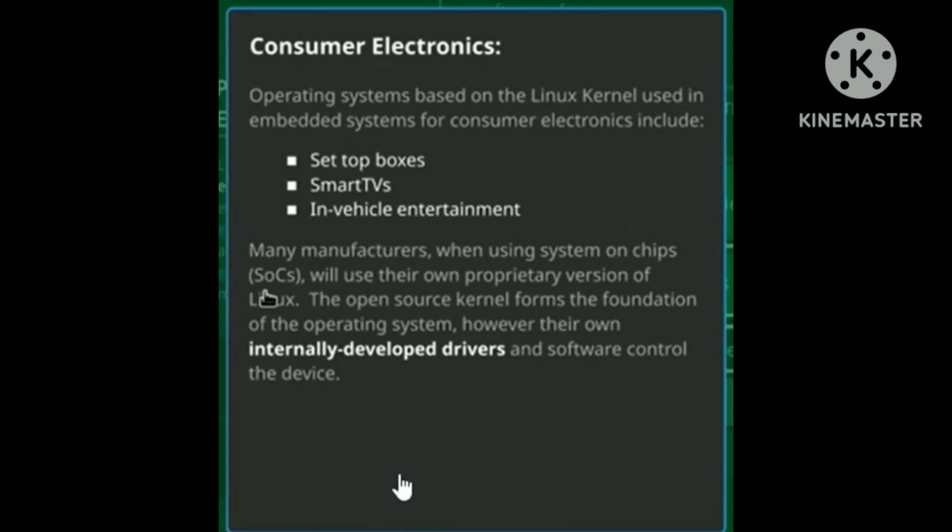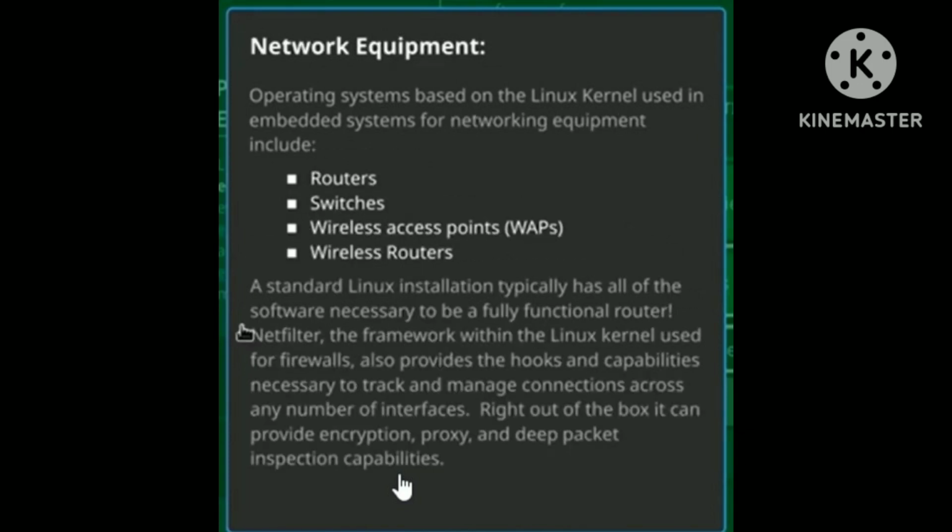Another common use case of embedded Linux is networking equipment. This includes routers, switches, WAPs, wireless access points, wireless routers. In fact, a standard Linux installation, just like I have here on my desktop, typically has all of the software necessary to be a fully functional router. If you don't know what a router is, it's a device that forwards packets between networks.